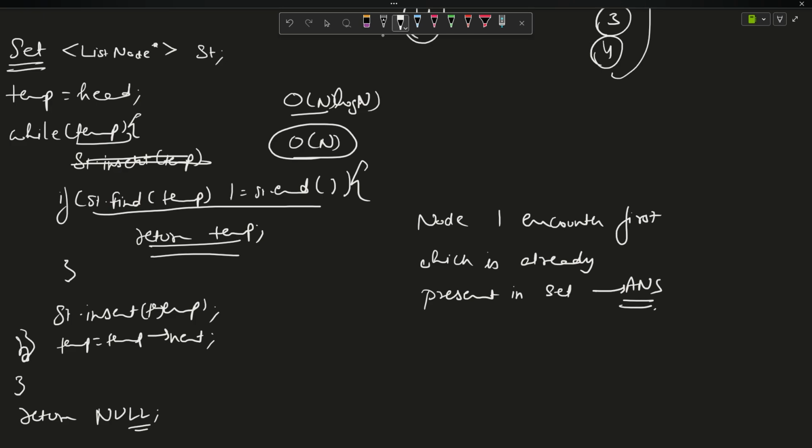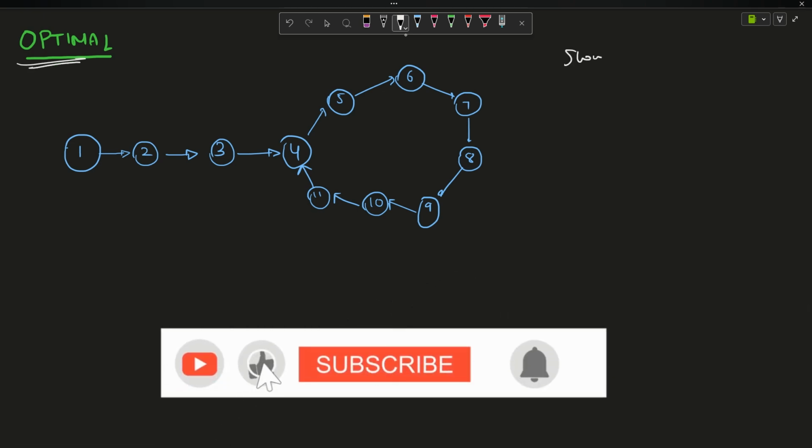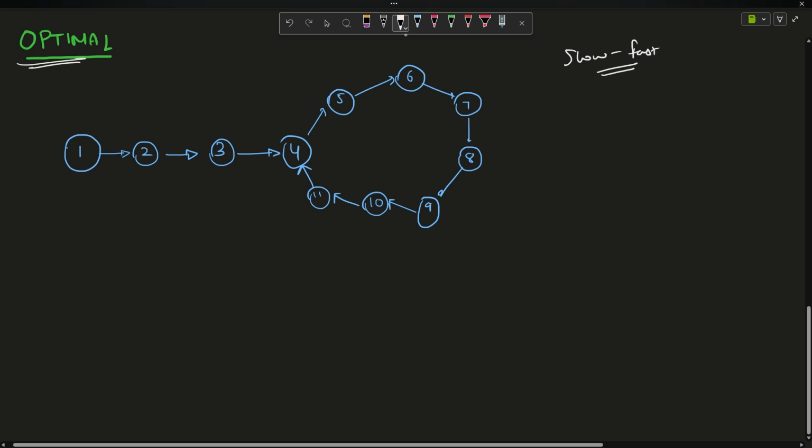Okay, so let me draw the linked list again. Let's discuss the optimal approach, right? The optimal approach is the slow fast pointer, which we have already discussed in the playlist. So please follow that. Slow fast pointer says that if you keep two nodes at the head, slow is at the head, fast is at the head, right? In each jump, the slow pointer will move one jump, and the fast pointer will move two jumps, right?